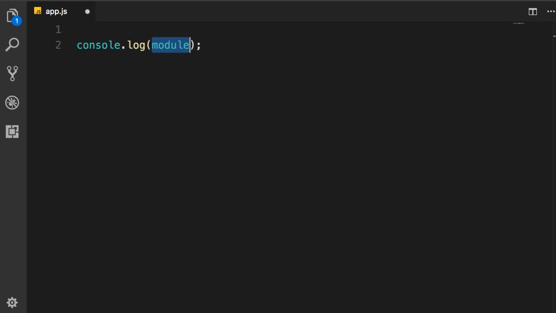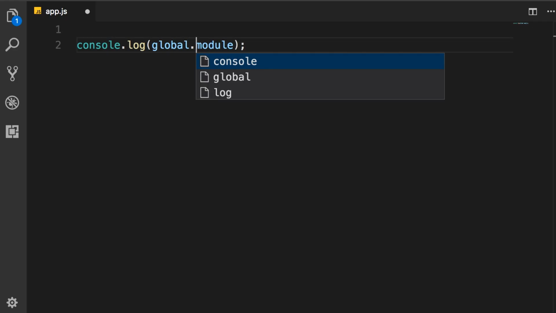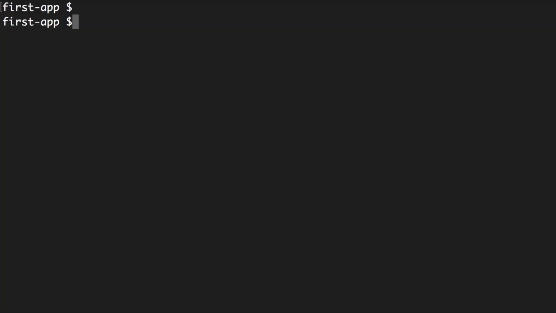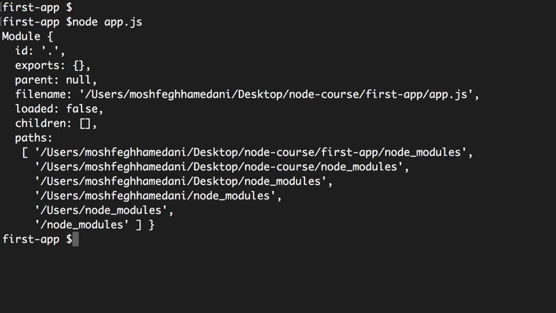Now this module object here may appear to be global. So you may think we can access it via the global object, like global.console, but actually this is not a global object. It appears to be global, but it's not global, and you will find out why very soon. So let's just log this module object and see what we see in the console. Back in the terminal, node app.js. So you can see we have an object, module. It's a JSON object with these key value pairs.